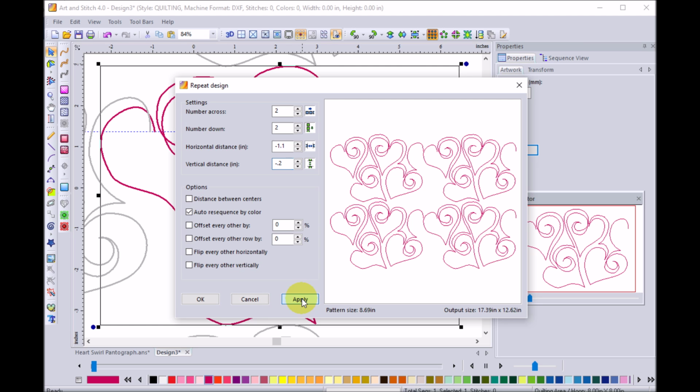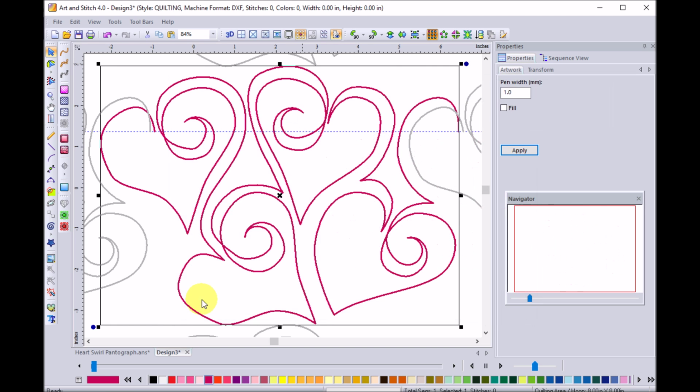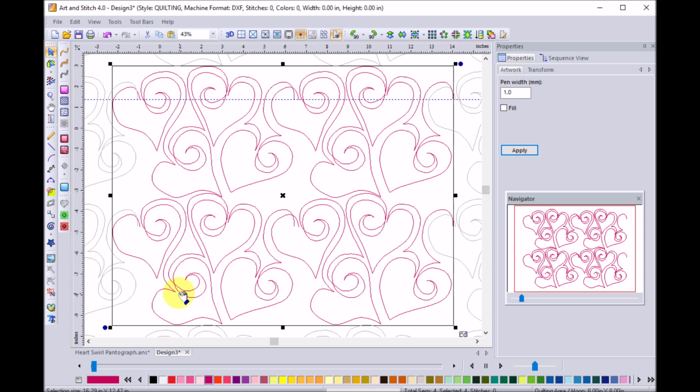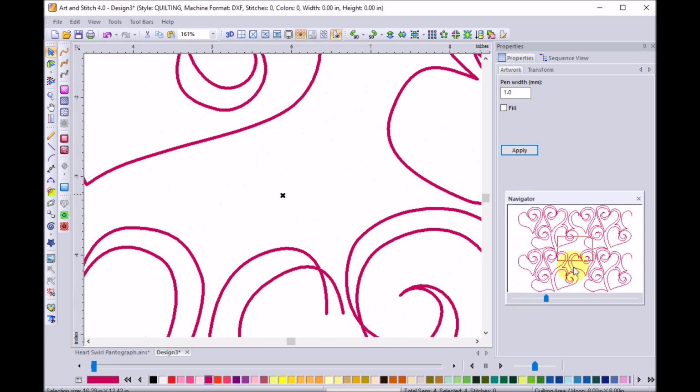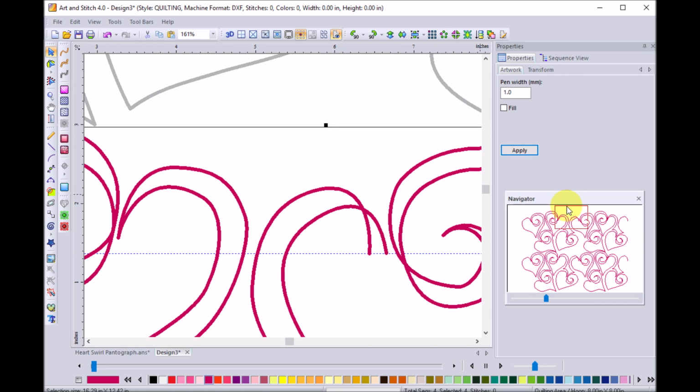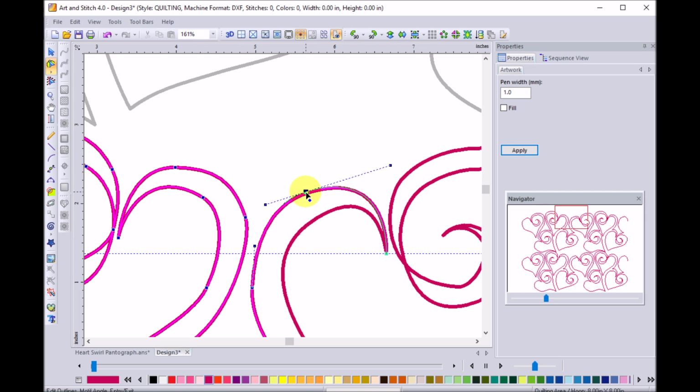So once I've applied that and do OK, I can see my one challenging item here. So I'm just going to zoom in on one of those intersections, and what I'm going to correct is the first one. So I'm going to bring that over, and hopefully that design hooks up a little bit better.